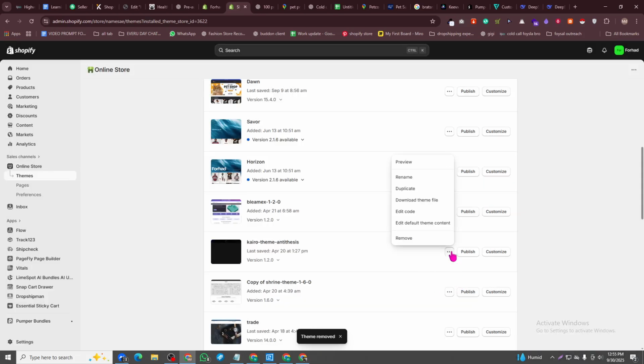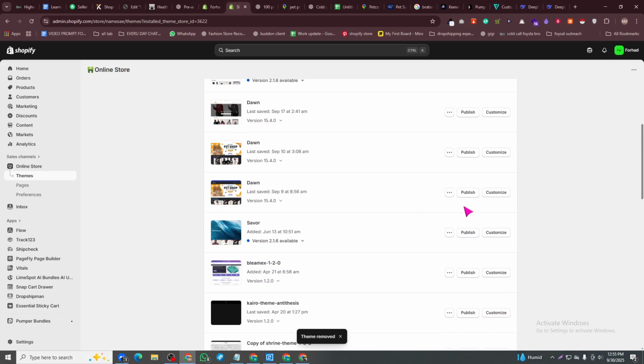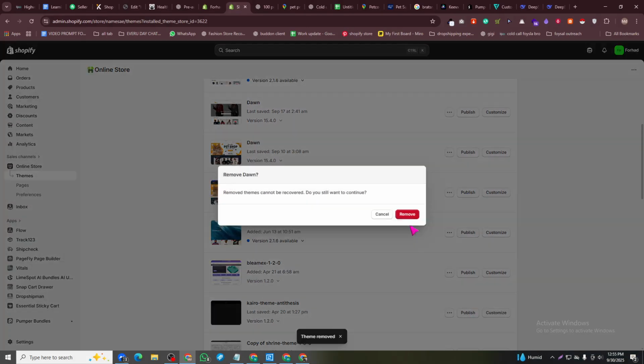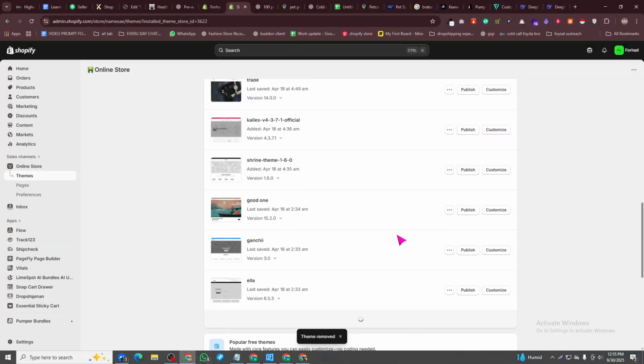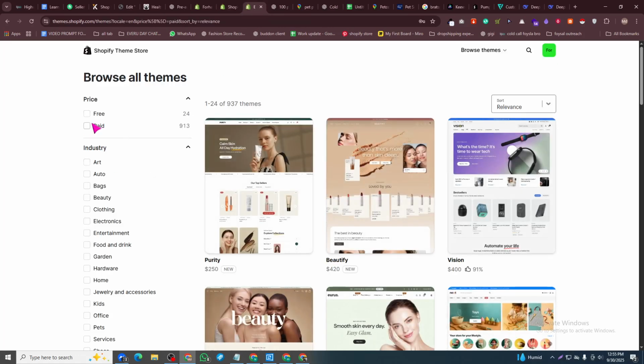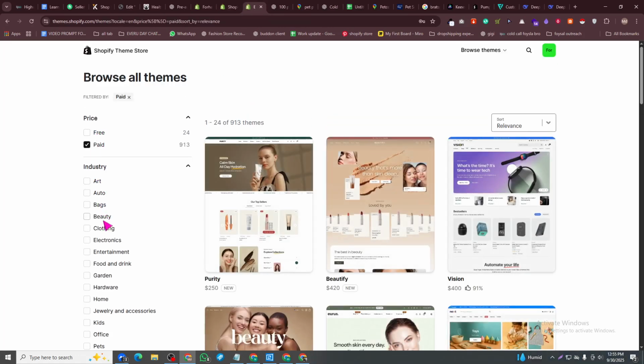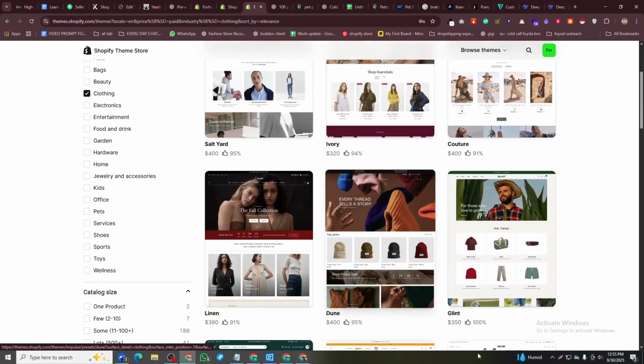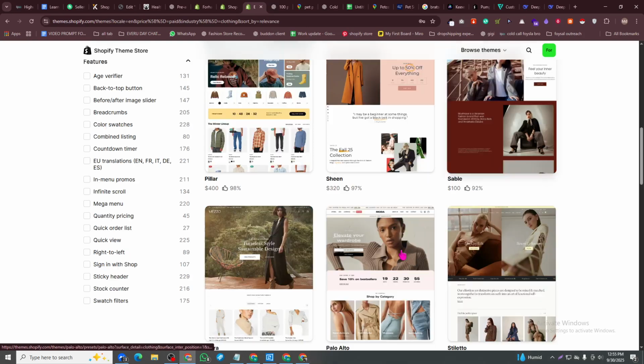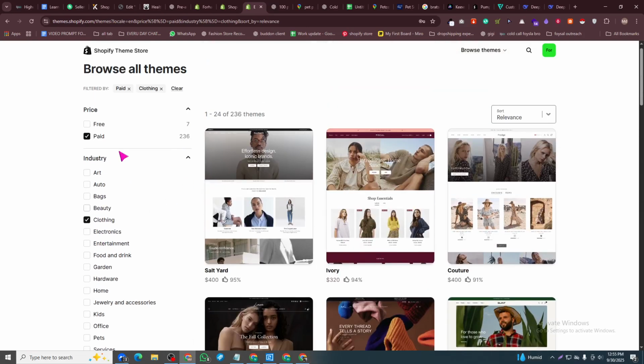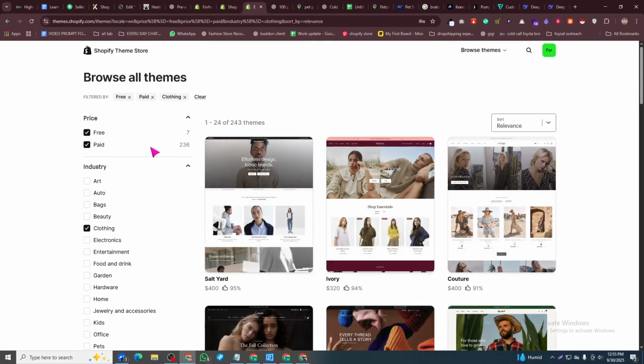Okay guys, let's remove the Horizon theme because I have added it multiple times. Let's also remove the Dawn theme, and then try to add again. Let's visit the online store and click on free, and then clothing, and as you can see the themes will come in front of us. As you can see, all the free themes. Oh, we actually filtered the paid ones, we have to filter the paid themes.